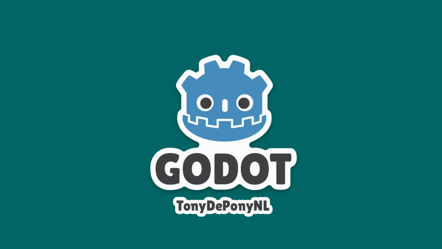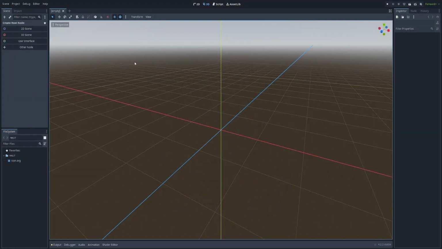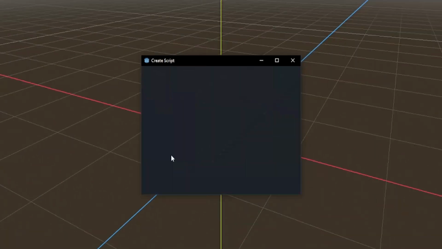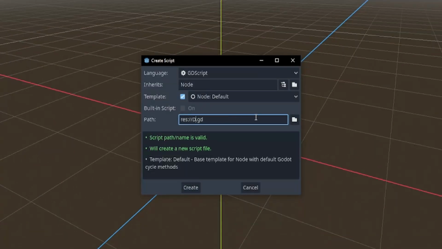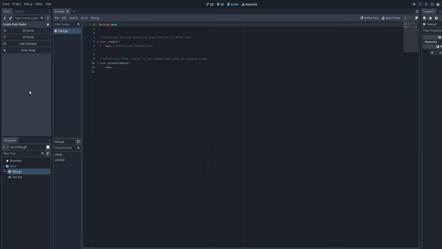Hey guys, today I will show you how to make a simple questionnaire with multiple answers. Let's start by adding a new script at the bottom left. Name your script. In this instance, I will call it data.gd. Double-click your new script to open it.